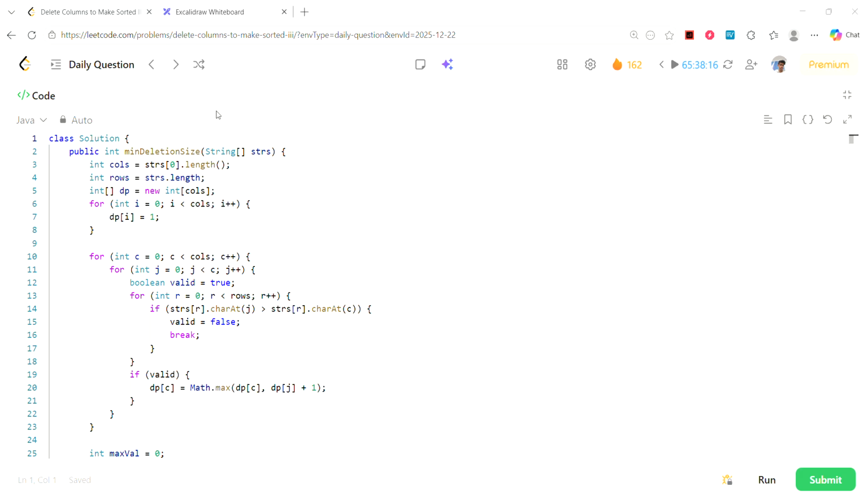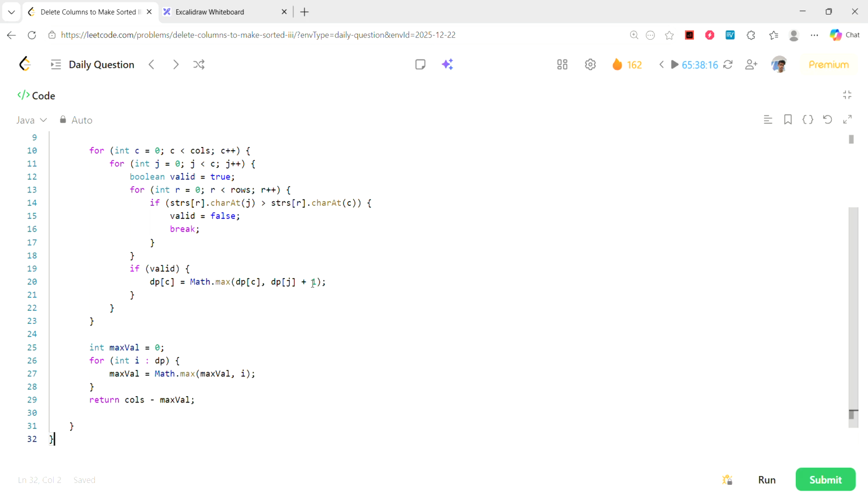One second, guys. Now this is the code. Firstly we put int columns equal to string length, then we create a row and a dp array, then we initialize dp[i] equal to 1, which I taught you in the first step. Then we take int c and j, with a boolean value true or false. We check the string characters, where valid is initially false, and if j is less than c, then true. If valid, then dp[c] equals Math.max of dp[c] and dp[j] plus 1. And then we create a max value over dp.